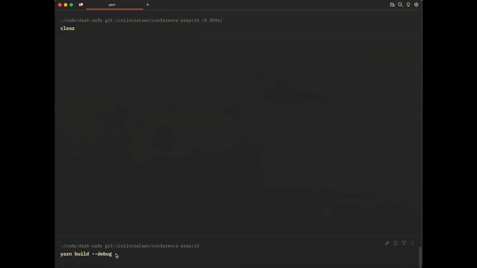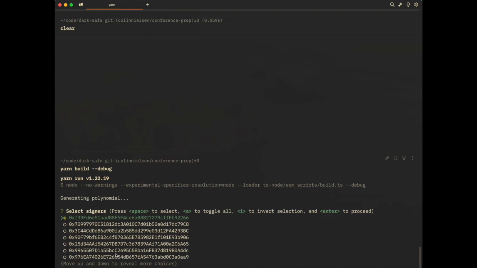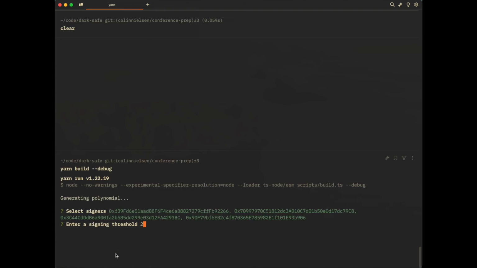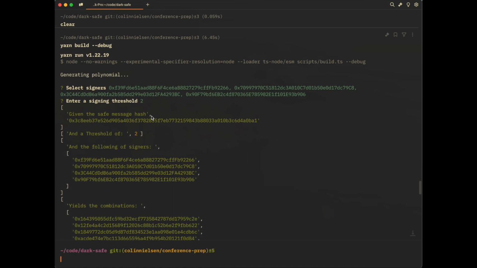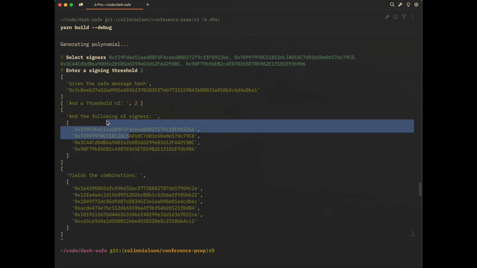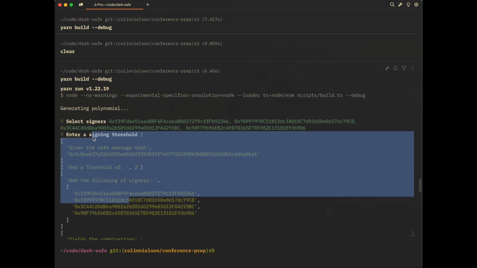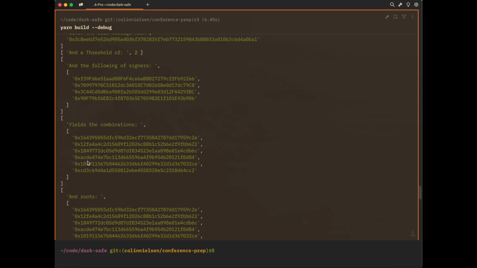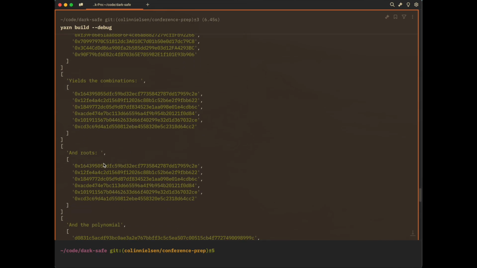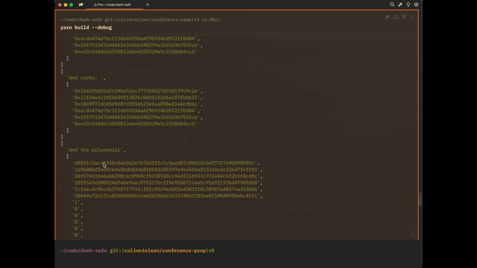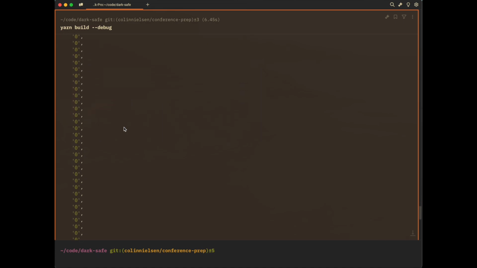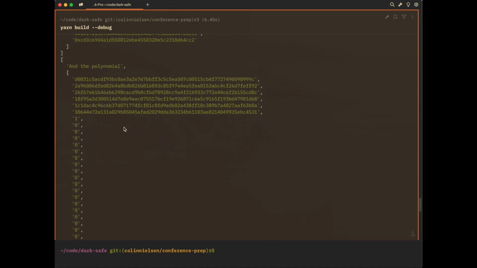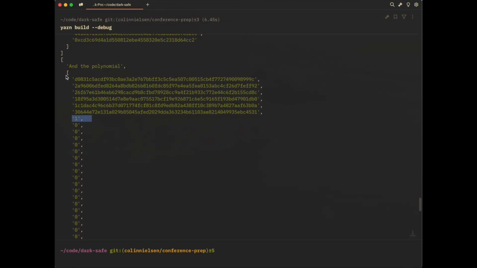Now to show you what this looks like, if we create a 2 of 4 safe and look at the output, we say that these signers yield the following combinations. And so we're going to take those combinations as roots. And then when we interpolate a polynomial that passes through all those roots, this is what it looks like. That's very strange. How is this a polynomial? It's an array with a 1 and then zeros.